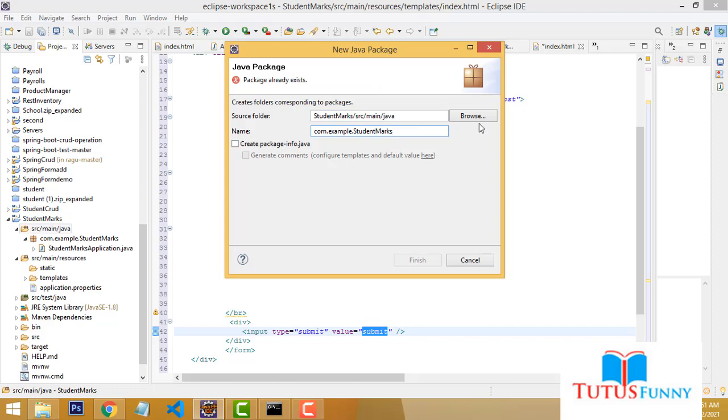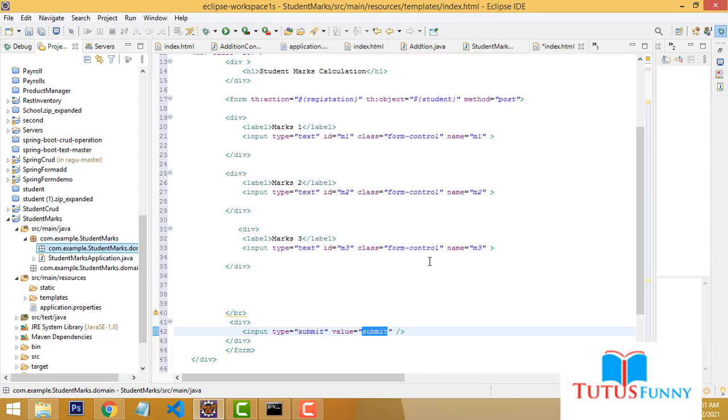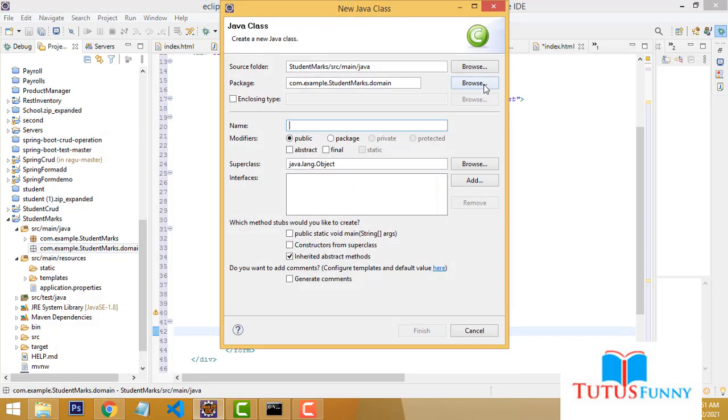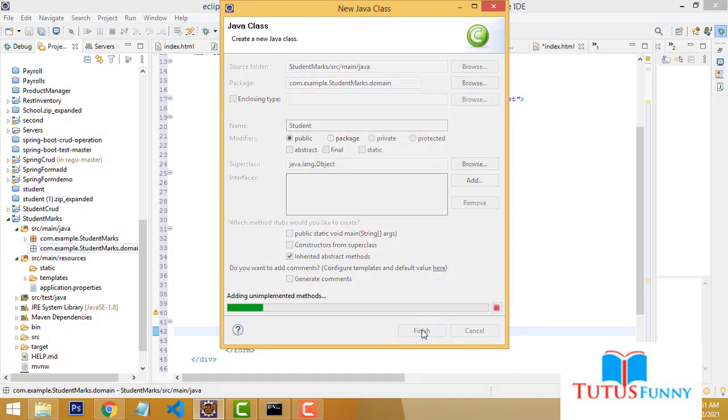Right. Here the first one should be domain. I am going to create domain. Finish it. Inside here, this is your package domain. So here I am going to create another thing, a class. This class means student. I just give the name as Student. Right, Student class.